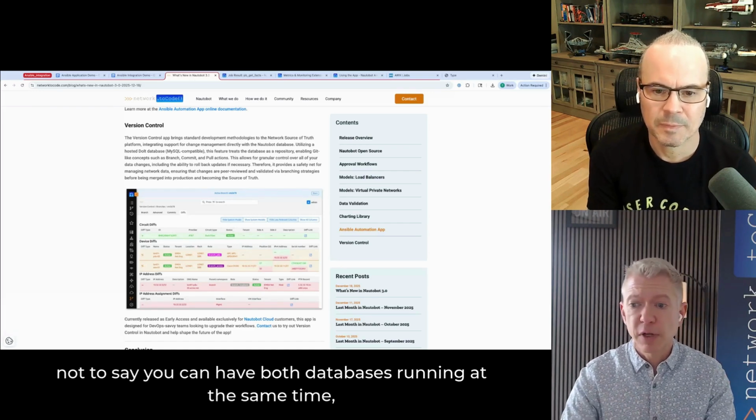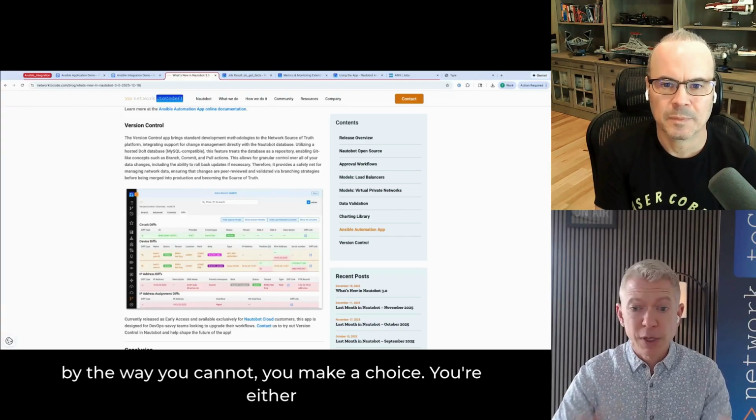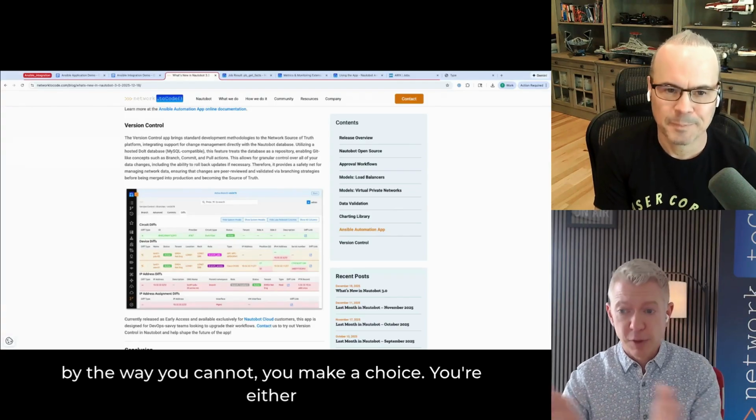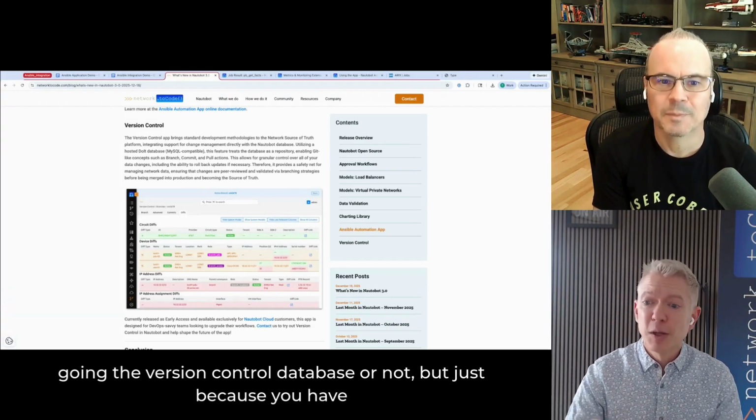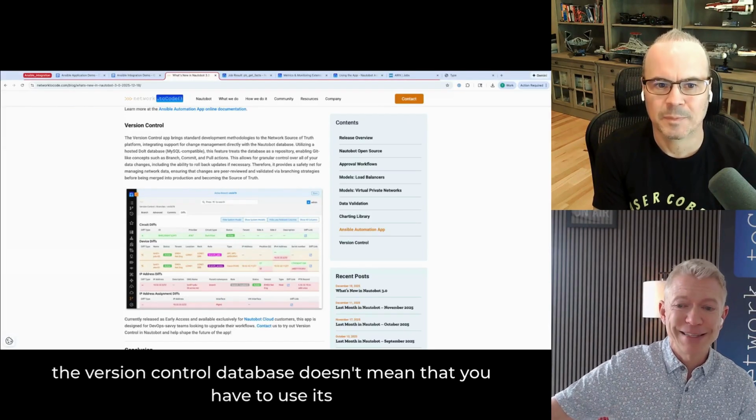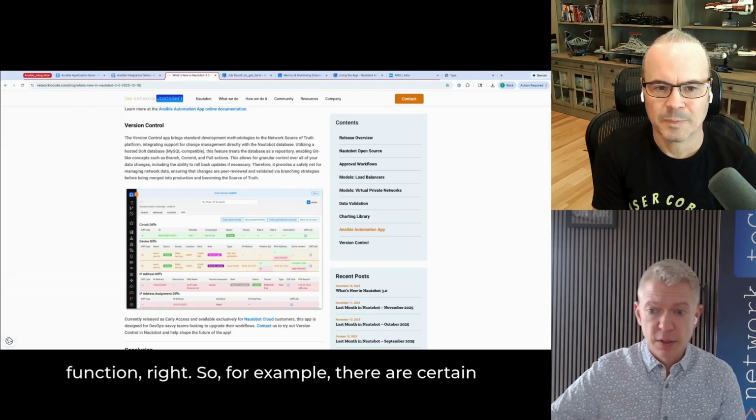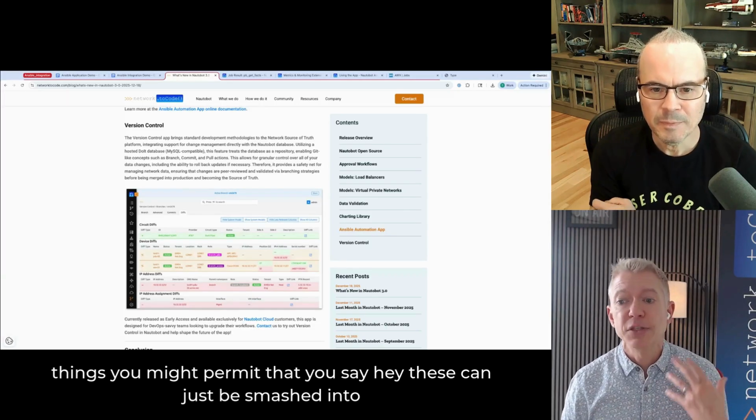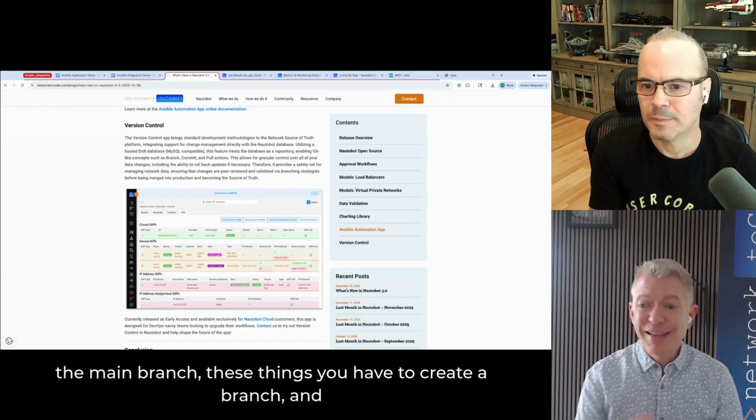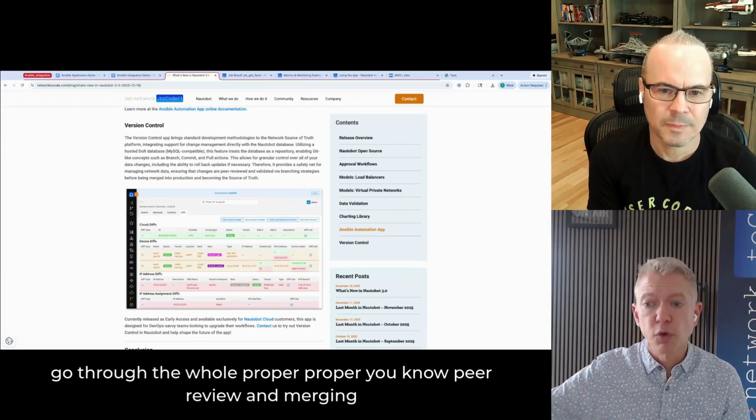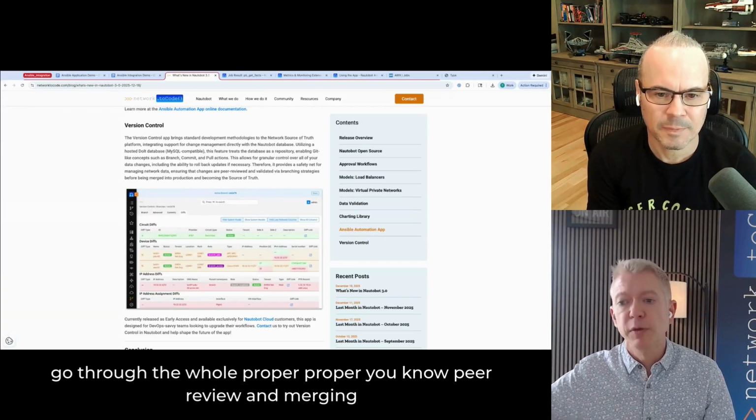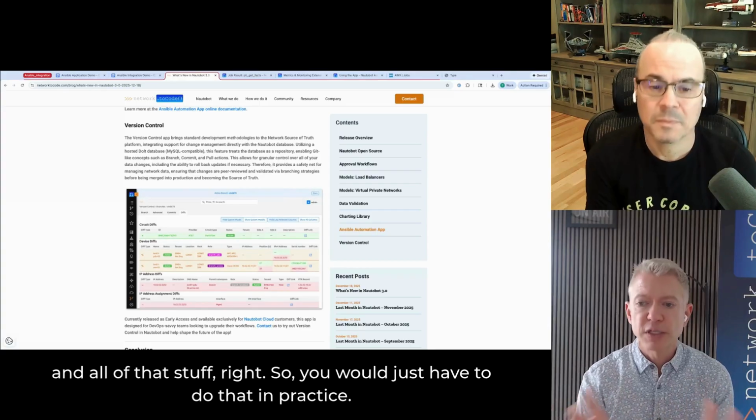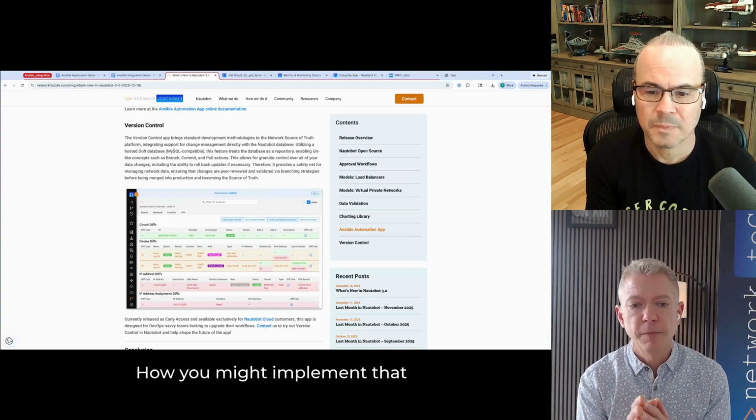Now, that's not to say you can have both databases running at the same time. By the way, you cannot. You make a choice. You're either going the version control database or not. But just because you have the version control database doesn't mean that you have to use its function, right? So, for example, there are certain things you might permit that you say, hey, these can just be smashed into the main branch. These things you have to create a branch and go through the whole proper peer review and merging and all of that stuff, right? So you would just have to do that in practice, how you might implement that.